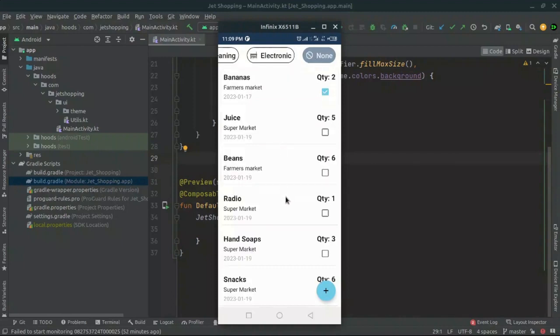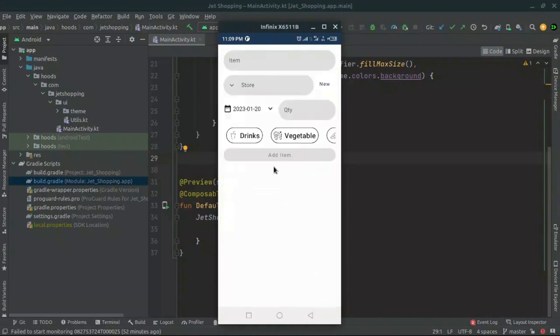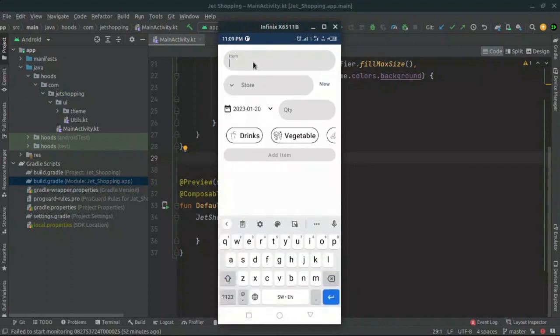And when we want to enter data, we can easily click this plus button here to navigate to another screen that is going to help us insert the data. So for example, here we have another item. Let's assume we want to add a watermelon. And basically here we can easily add a new store. When we click here, we can create a new store.